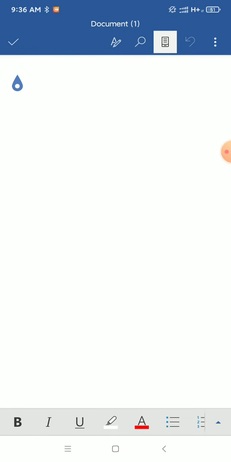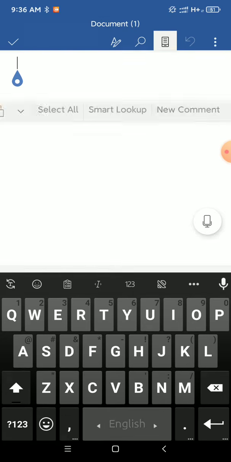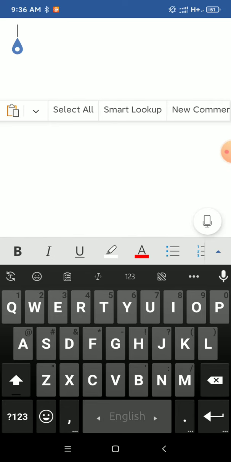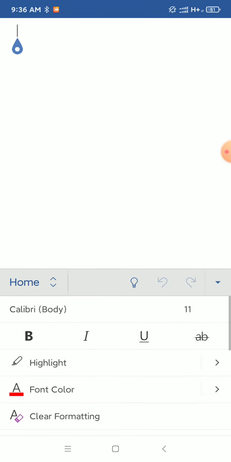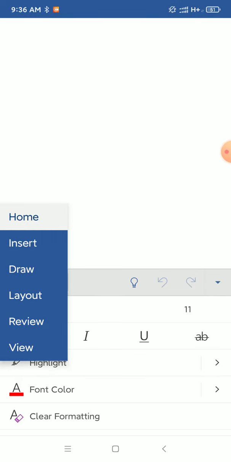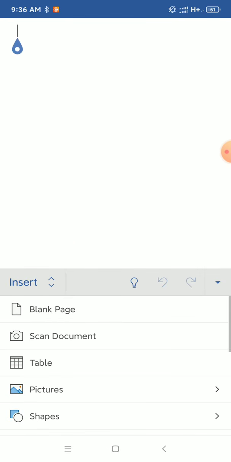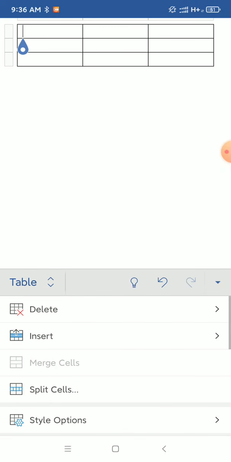Now you need to click on this option. Then you can see the option Home, just click it. Then you can see the option Insert, just click Insert. Then you can see the Table option, select Table.